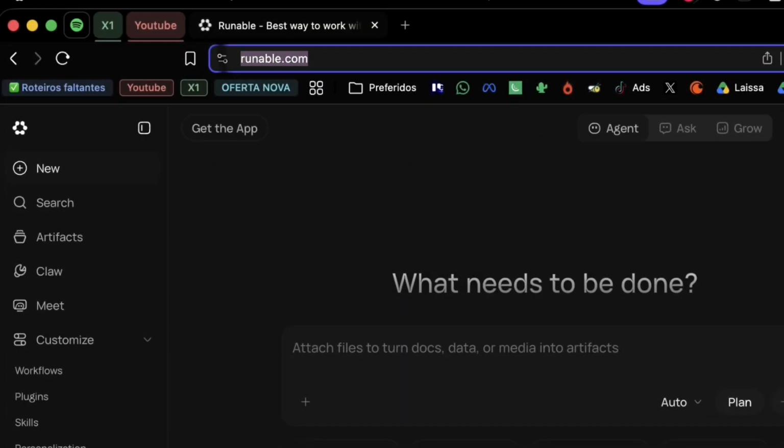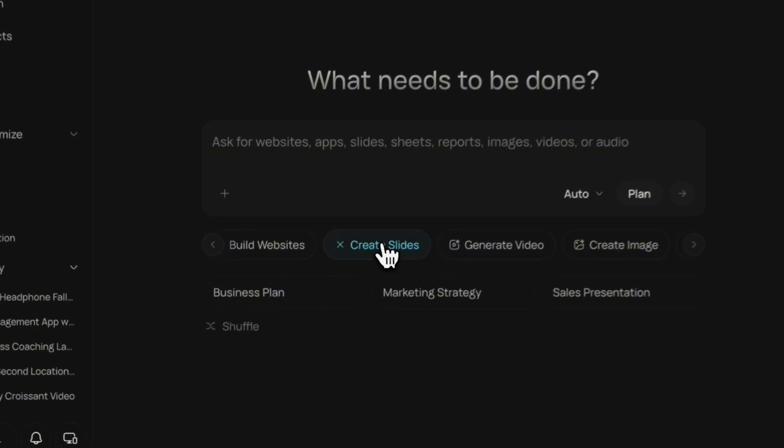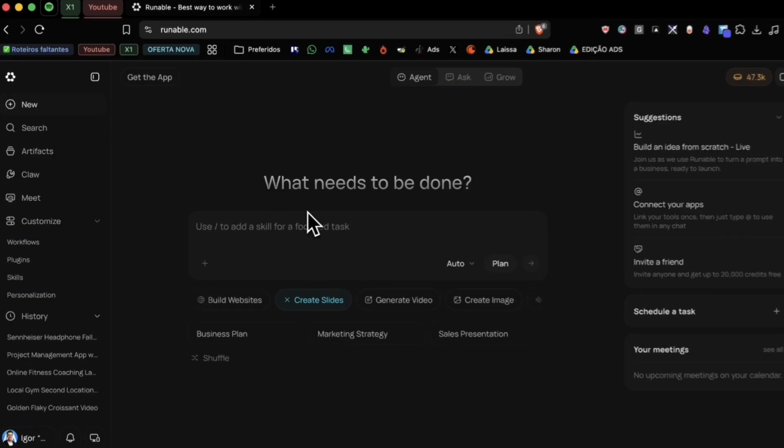Now let's get into it. Head to runable.com, sign in, and on the home dashboard, click Slides from the shortcuts below the input bar. Now, right away, here's the first thing Runable does differently. Before it builds anything, you get real control up front.